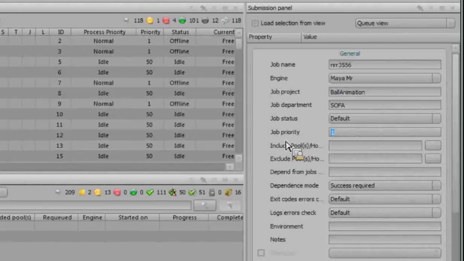So the way we run the farm is a first in, first out sort of thing. The first job that gets in is going to get all of the nodes that it needs, and then the next job in will get whatever's left, and so on and so forth. So it's all based off of priority.